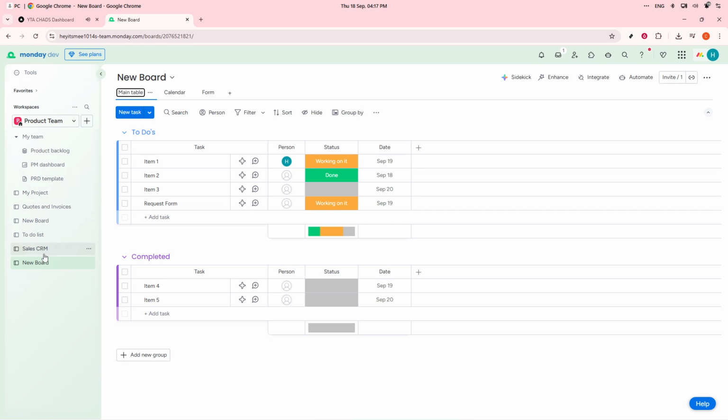First, open the board where you'd like to set up recurring tasks. This might be your task board, project board, or an everyday to-do list. Ensure your board is well structured and includes columns for task name, status, and due date, as these elements will be crucial for organizing your recurring tasks effectively.